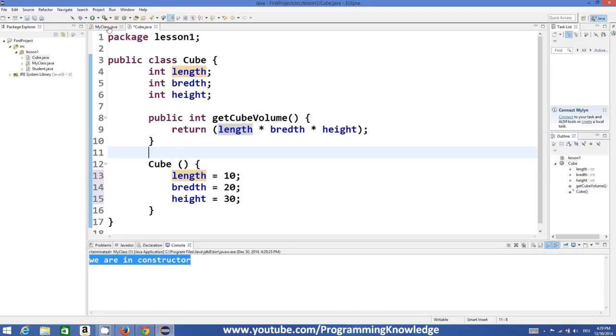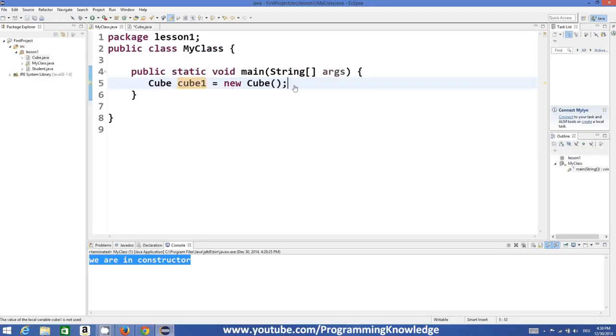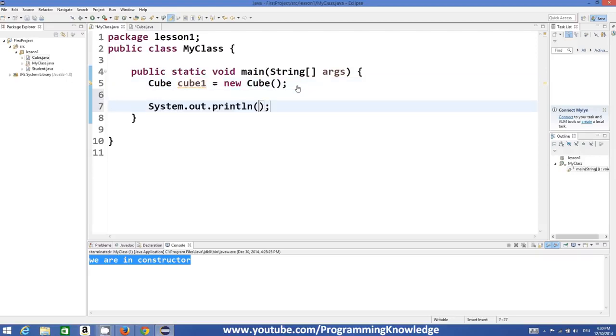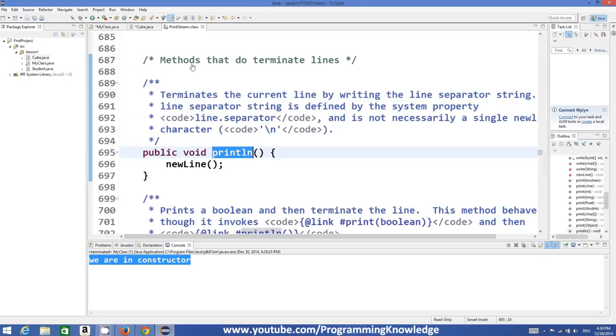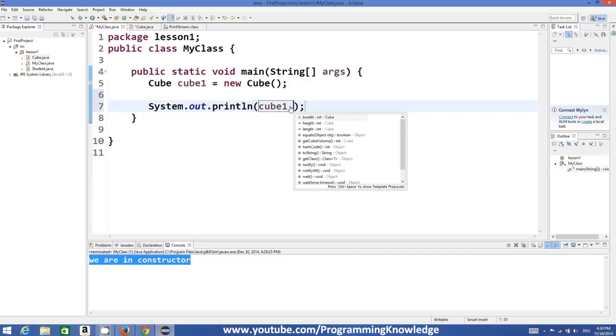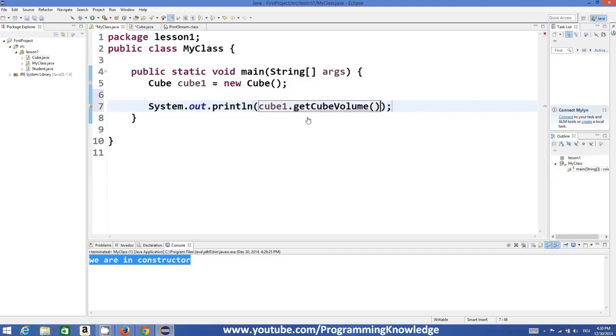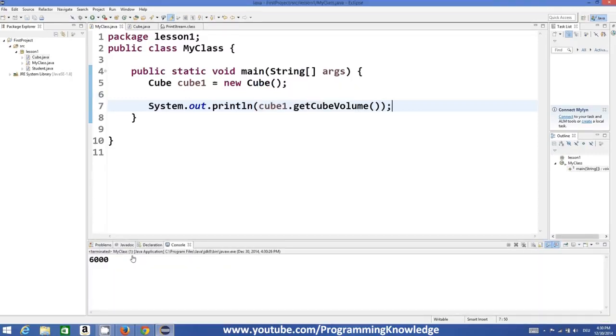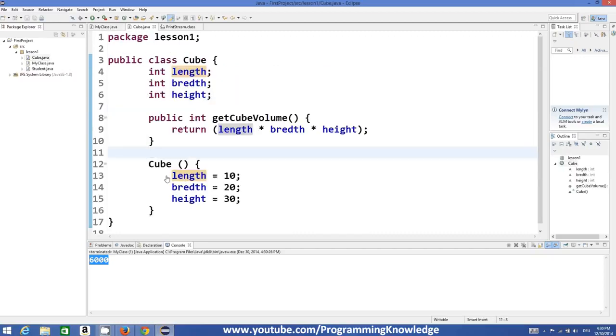Now we have initialized the instance of the class, and using it we can call the getCubeVolume method. Not here but here: cube, which is the instance of this cube class, dot getCubeVolume, and this will return us the product of the values we have initialized, 10 into 20 into 30.